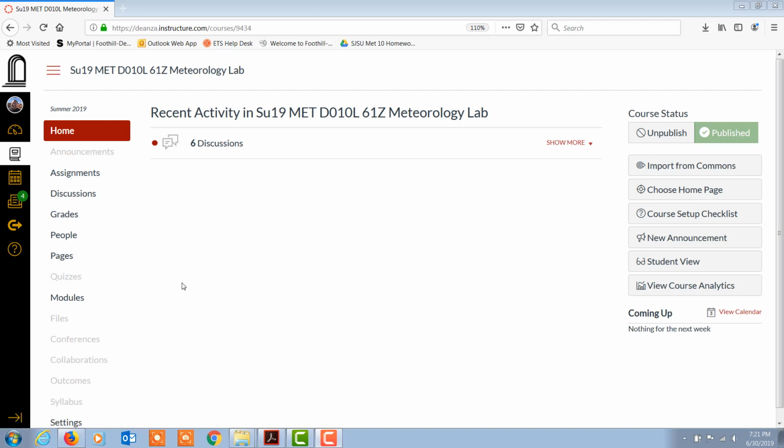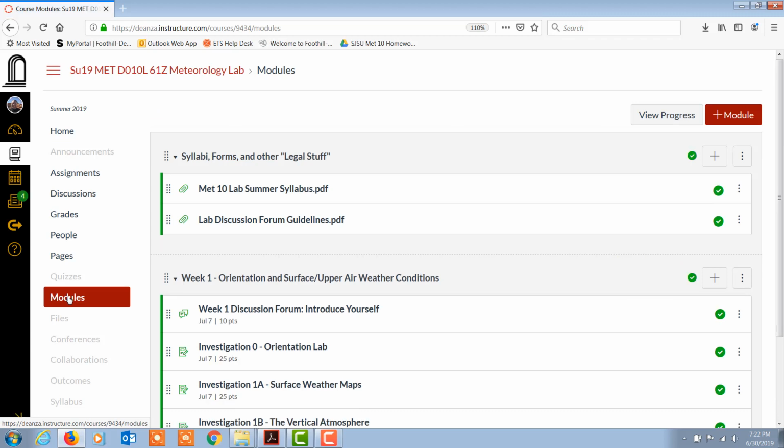But really the main thing we're going to be exploring in this class is going to come from modules. If you click on the modules page, this is where all of your assignments are going to be, this is where everything that you'll need from this class is going to show up.